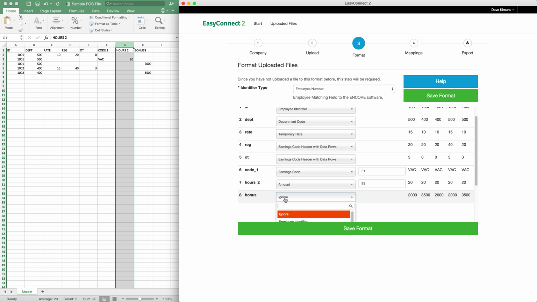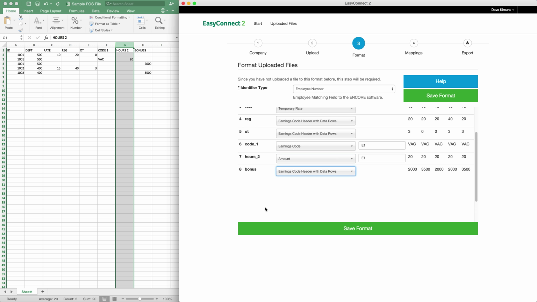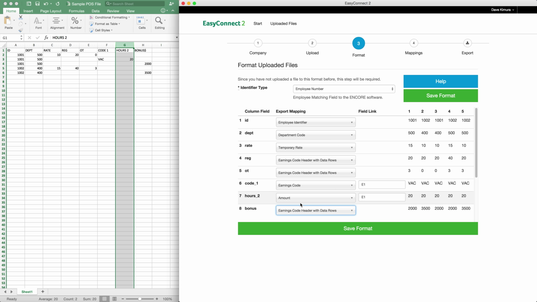And then for our bonus, this is going to be similar to our regular and overtime, where it is an earnings code header and each one of the rows is our data points. Once you have selected your appropriate mappings that will be exported, click Save Format.